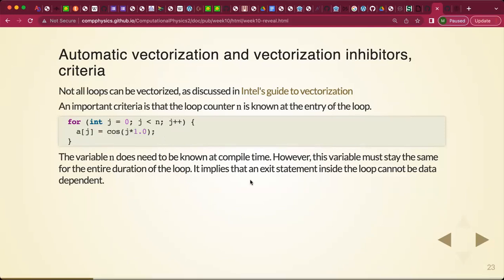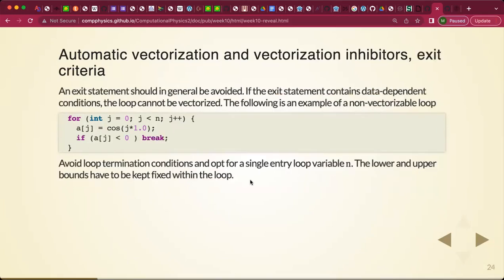So if you have exit statements, then you may have problems. A loop like this one is an example of a loop which cannot be vectorized. So you should avoid this kind of loop termination conditions and opt for a single entry loop variable. The lower and upper bounds have to be kept fixed within the loop. So here the compiler does not know when this will break, and that means that it will not vectorize that specific loop. So these are things to think of when you're setting up your loops.